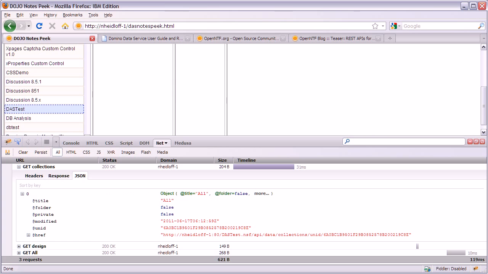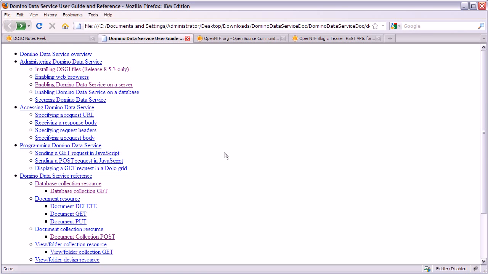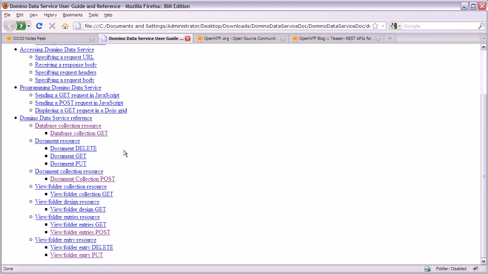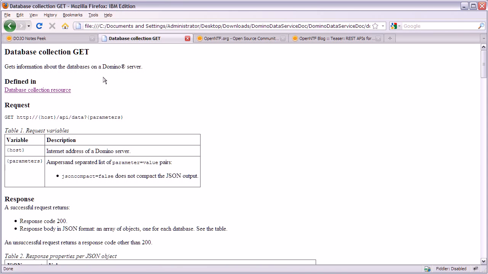Also, another way to find out what's going on is to use the second documentation. So in addition to the PDF, there's also a reference, a set of HTML files that explains how to set up all of these things. And most importantly, it documents all these different REST APIs. For example, this one, database collection get, is the one that was used also in the Nodes Peak tool to populate the left data grid with data.